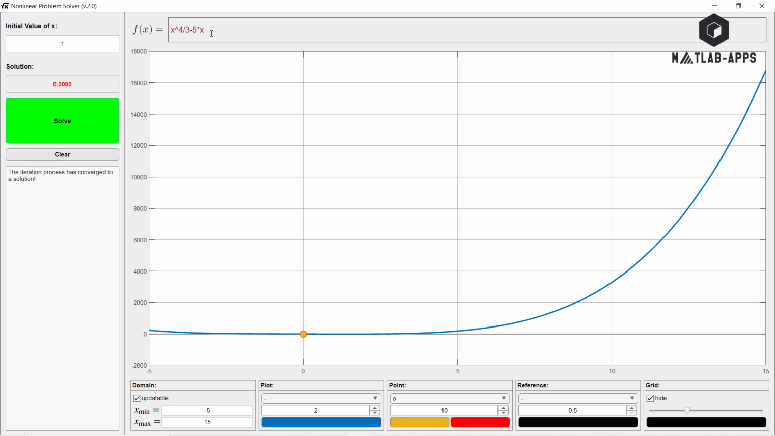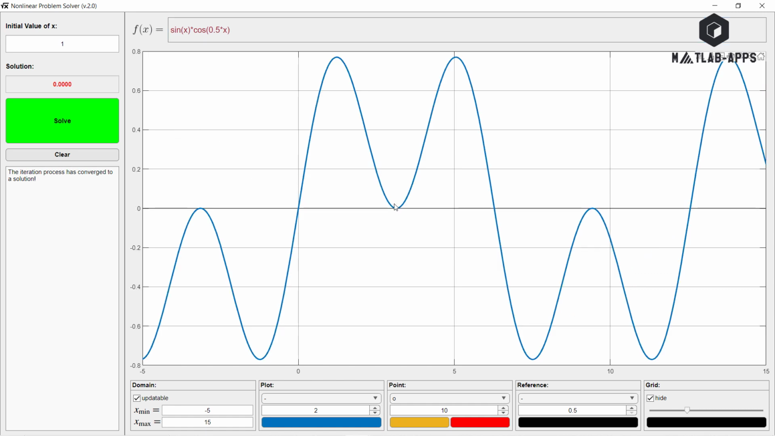Now let's define another equation. Let's say, for example, sine x times cosine 0.5 times x. And let's see the curve. So this is the curve. Now let's start from 1 as an initial value of x. So if it is 1, then it will start from this point here. So the solution is this point.